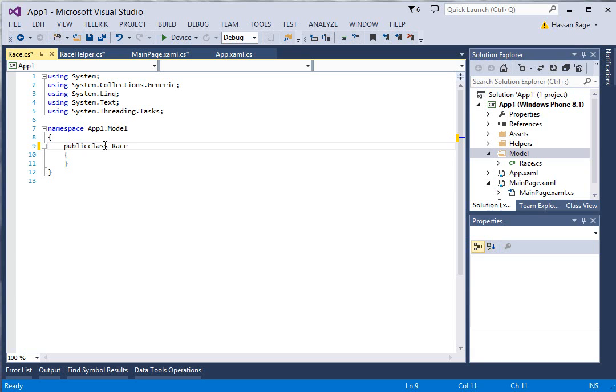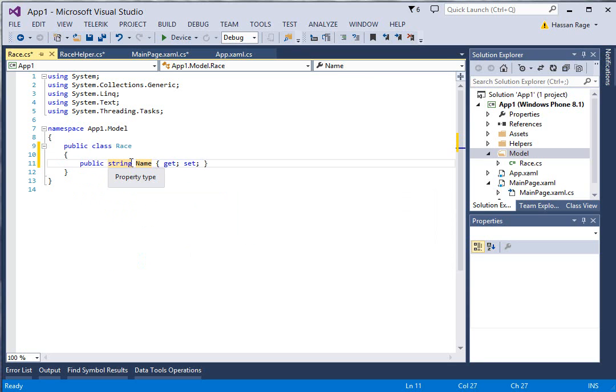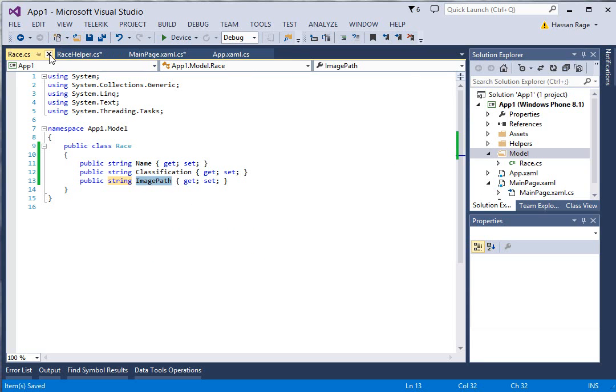Oops, public. And we will add string name, and we're going to add another property. It's going to be also a string. It's going to be classification, and then one more. We're going to name this image path. Okay, so we have this class Image, the XML elements over there. It's name, classification, and an image path. Okay, I'm going to save and then close that.